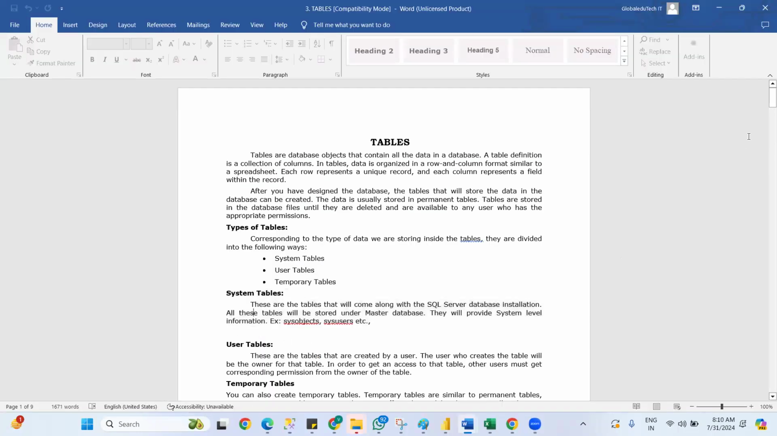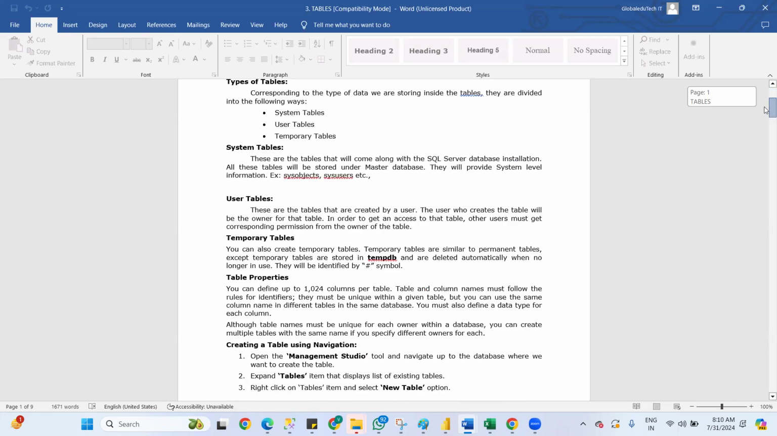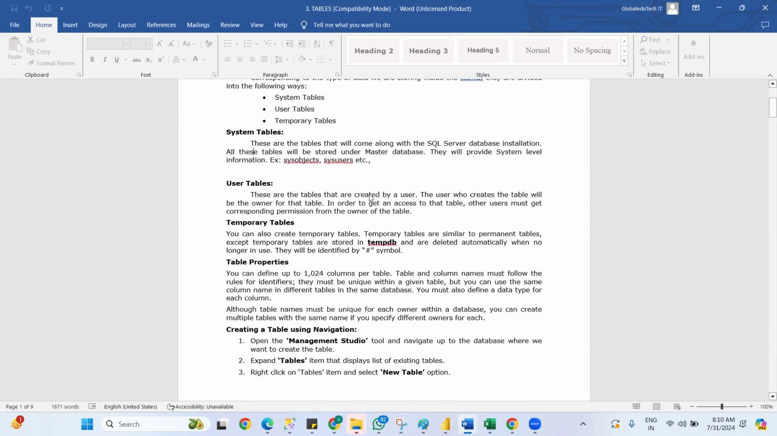Coming to the user table, a user can create a table, called a user defined table. These are the tables. For a user table, a minimum of one column is required while creating a table. Without one column, we cannot create a table. That is the condition.